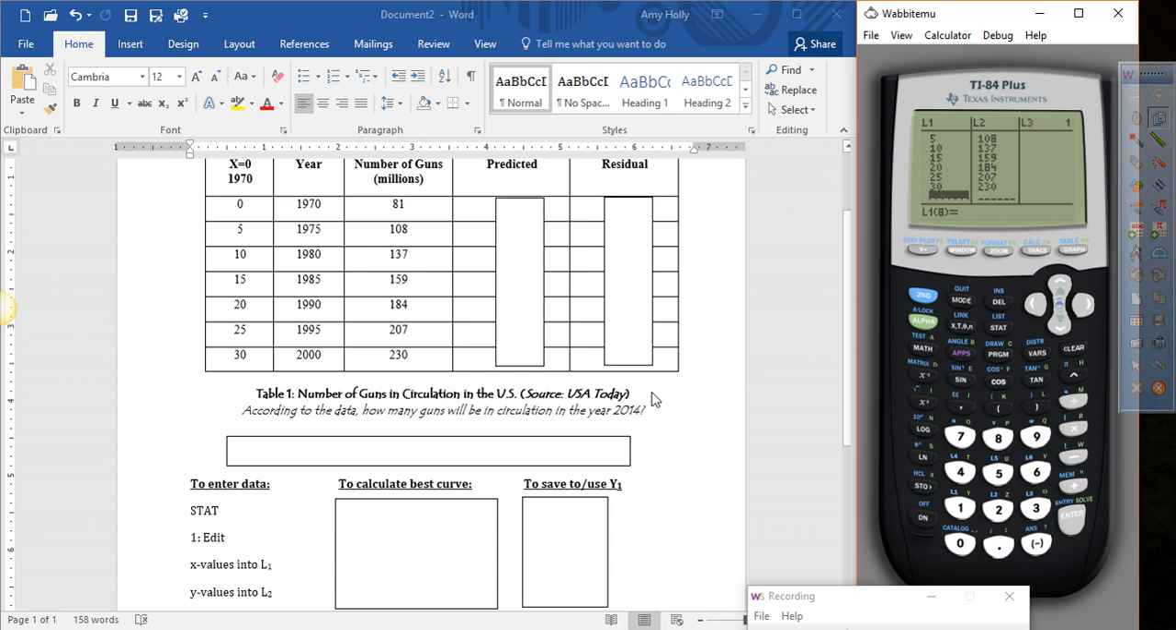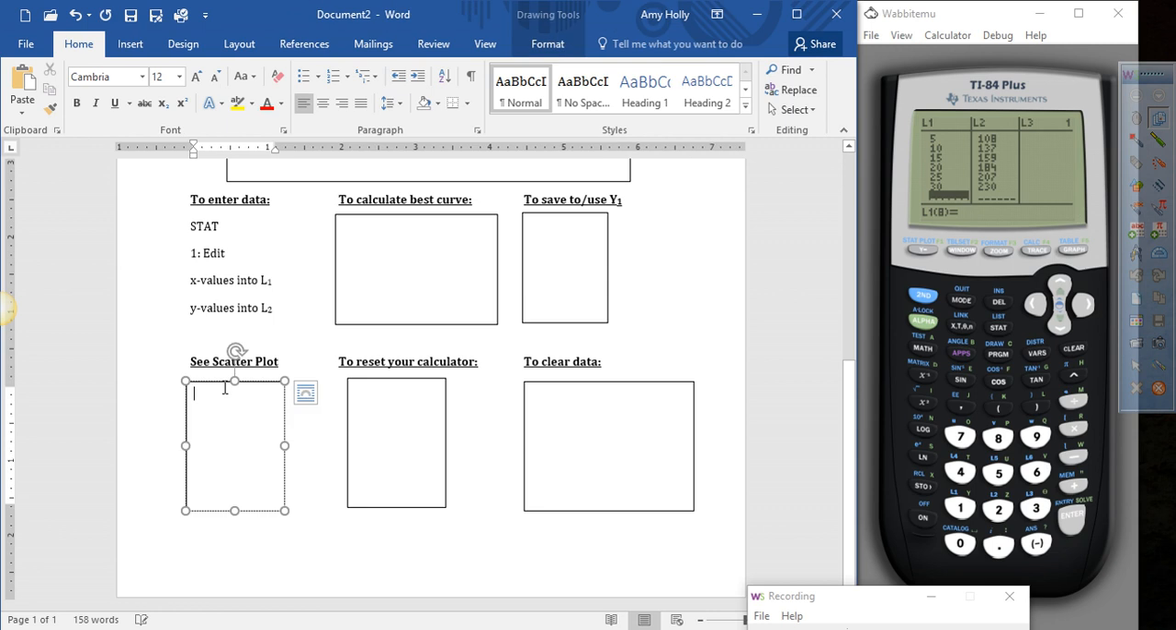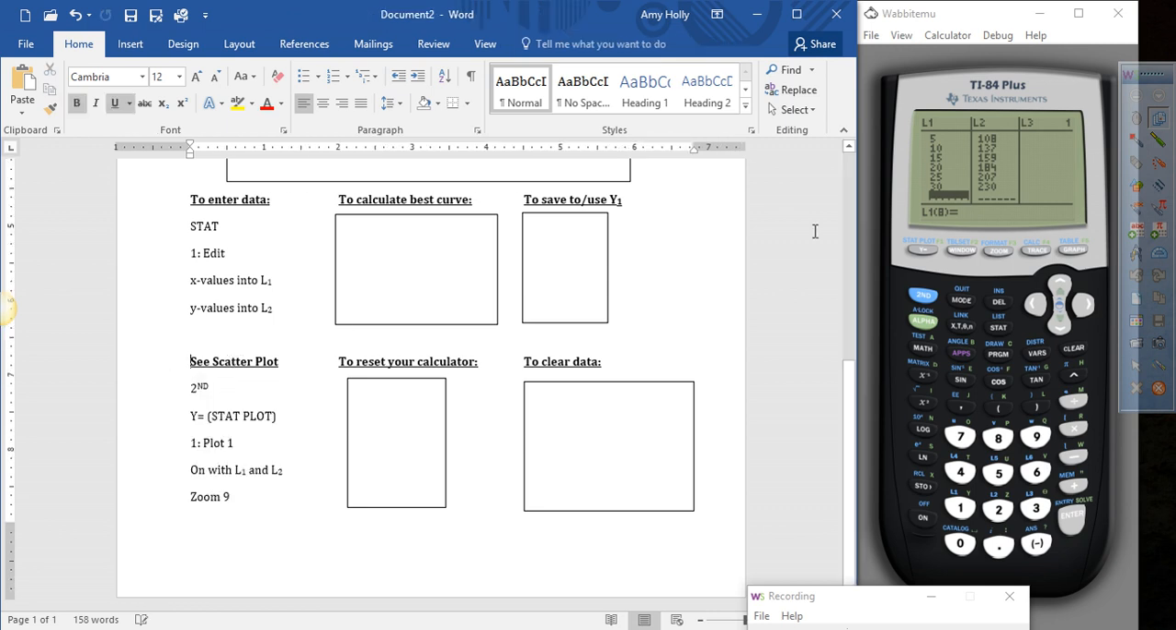I want to see what it looks like. So to do that, we want to see the scatter plot. So I got the steps for you for that guy right here. So if you need to pause the video and write them down, please do so. Okay, but I'm going to hit second, and then my y equals, which is stat plot in blue there. And I'm going to hit into this first one. I want to turn it on. I want to make sure it's a scatter plot. I want my x list to come from L1 and my y list to come from L2. And then we're going to hit zoom 9.